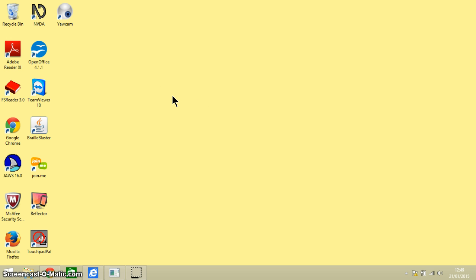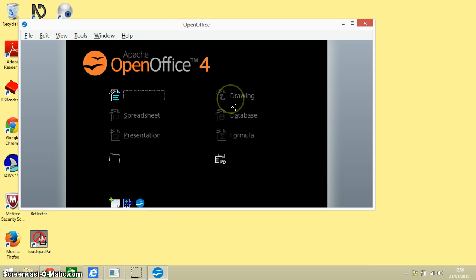So I've got my Windows 8 machine here, and we can see here that for the ODT2Braille, which is an extension of the OpenOffice software, I'm using OpenOffice 4.1.1. But as I said, I've done a previous video on how to install OpenOffice and ODT2Braille as well. So let's open it up.